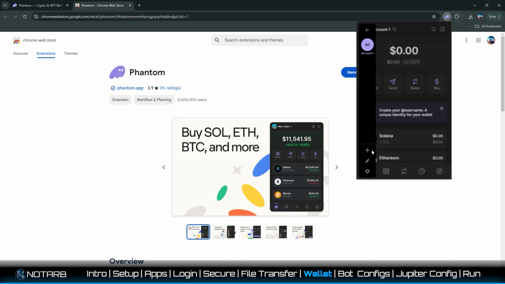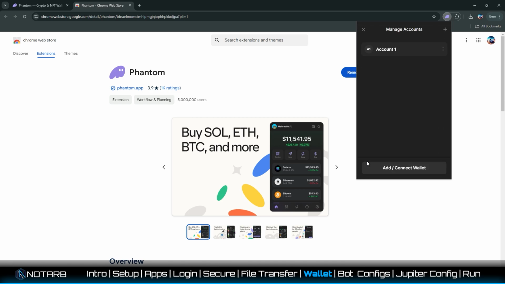In the top left of the Phantom window, we're going to click on the icon that says A1, and it's going to bring up a side menu with all the accounts. Right now, we only have one, and we're going to hit the little pencil icon. That'll be for managing the accounts, and we get to see all the accounts we have. So we only have account 1. Click on that, and we're going to click on show private key.